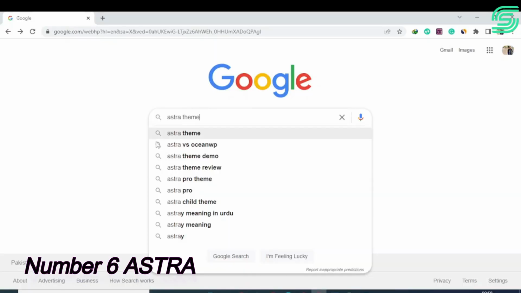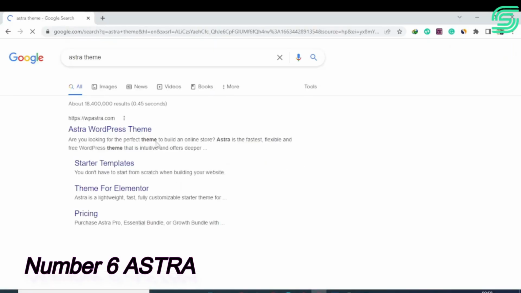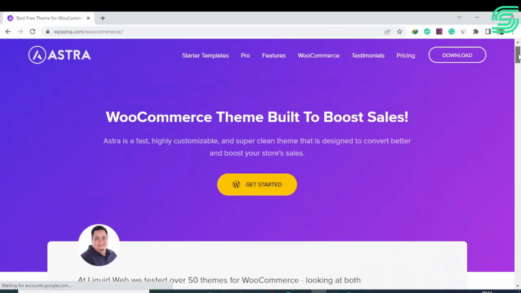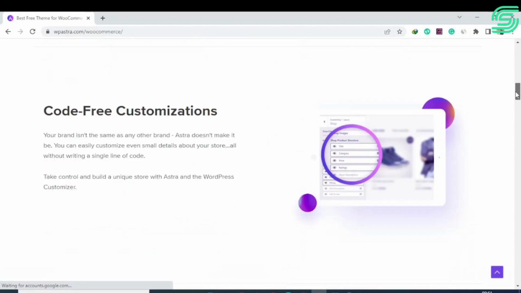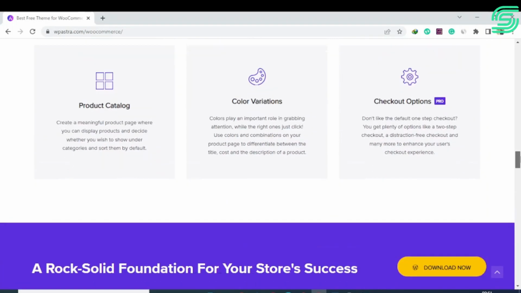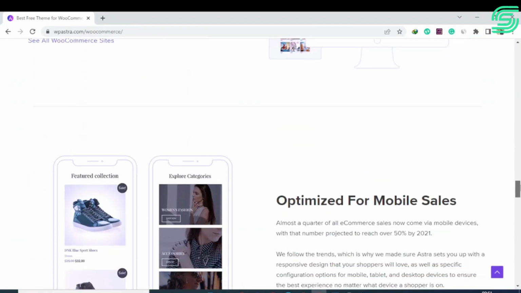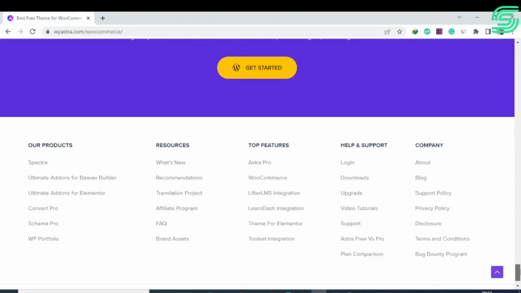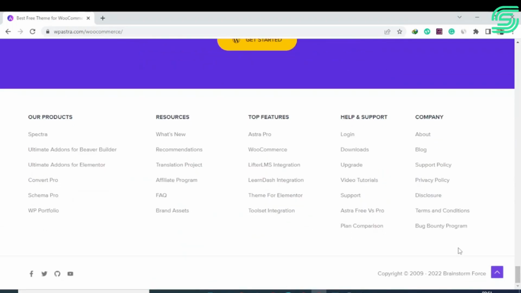Number 6. Astra Review. It is best for overall e-commerce customizability. Astra is one of the most popular WordPress themes, even outside of e-commerce. It works with different page builders like Elementor and has tons of features for performance, design, layout, and more. Even with the free version, you get everything from custom and responsive fonts to SEO integrations.